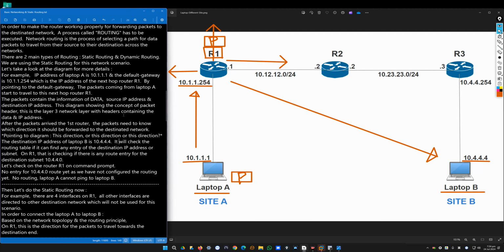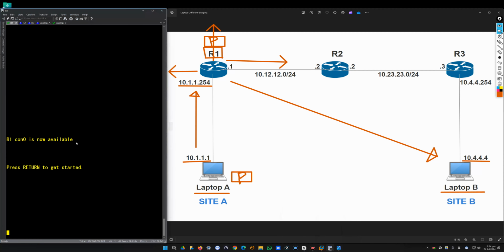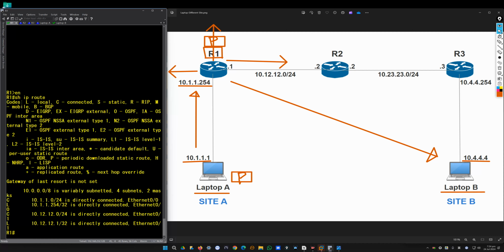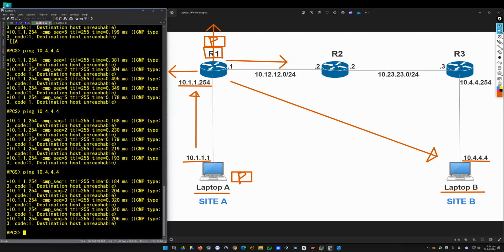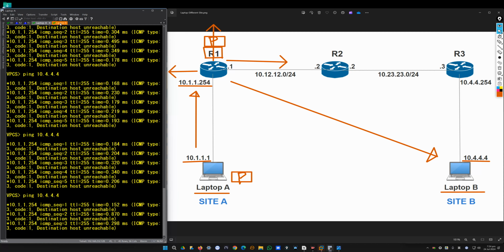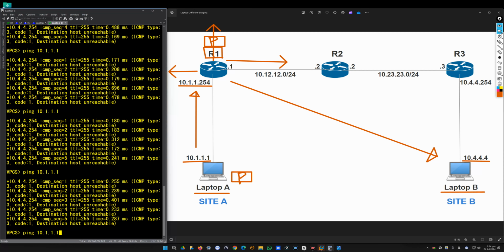Let's check on the router on command prompt. This is the router R1. So, the routing table first. Can we see any route entry for the subnet 10.4.4.0? No, not yet, right? Because we have not configured the routing yet. No routing, R1 cannot reach laptop B. Laptop A cannot ping laptop B, and laptop B cannot ping laptop A too.